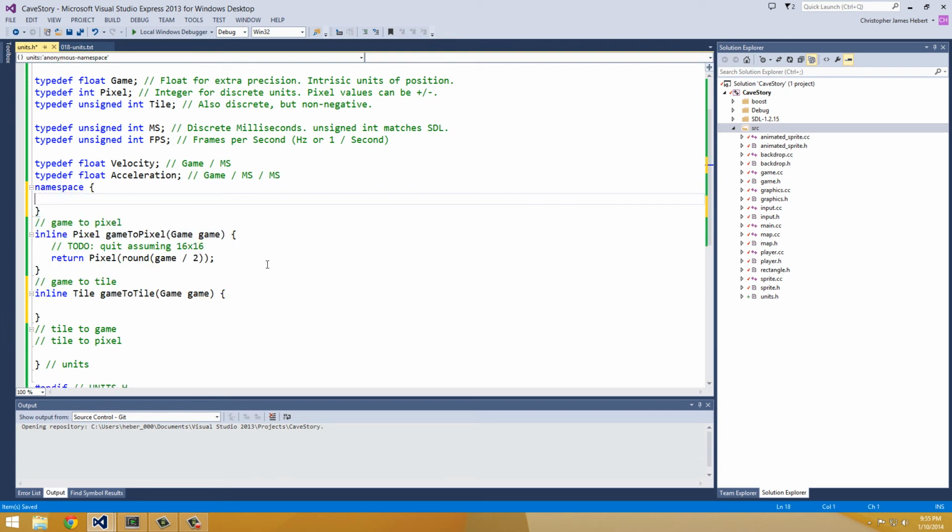And I'll call this k tile size. And I'm putting it in a nested namespace because I don't want it to be visible outside of this user namespace. So I'm putting it in an anonymous namespace so nobody can get at it. So it'll be in game units, and it'll be k tile size. And this will be exactly 32.0.